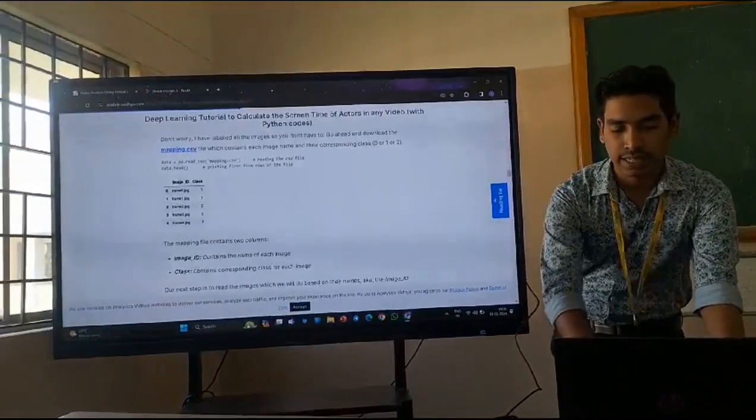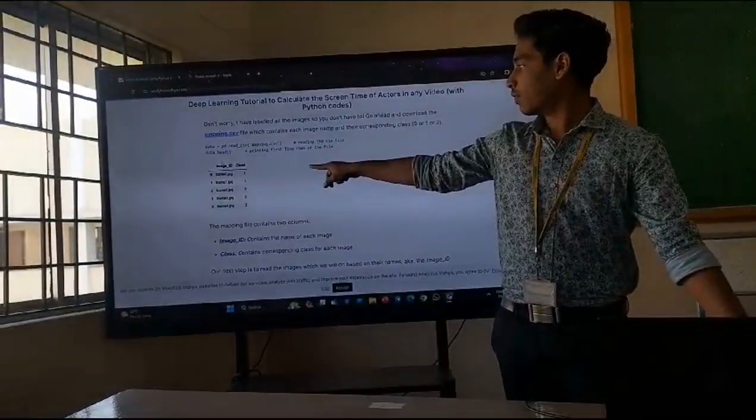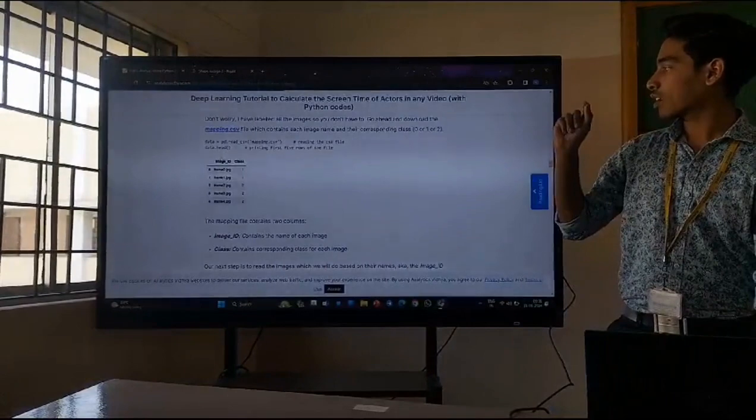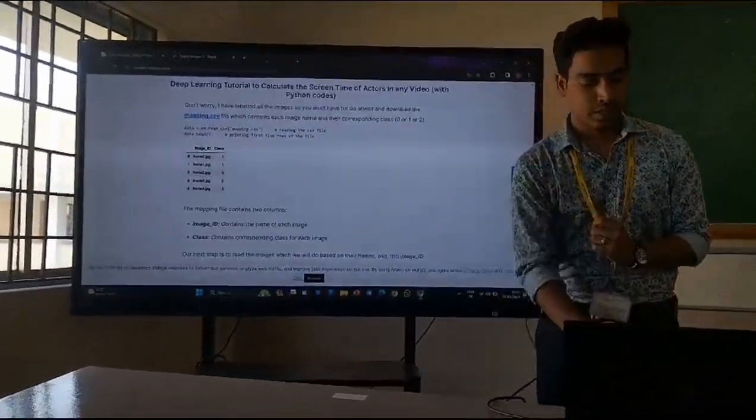You can see this is the example for the frames. We are assigning a class for frame 1, frame 2, and this class represents Jerry or Tom, and frame 1 represents the ID of the frames.